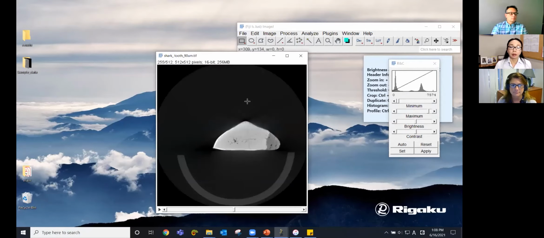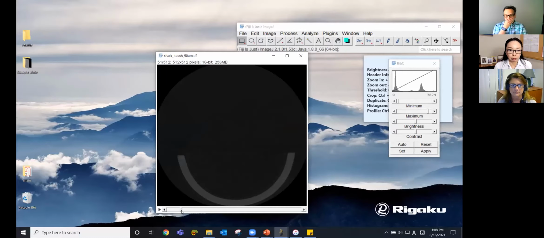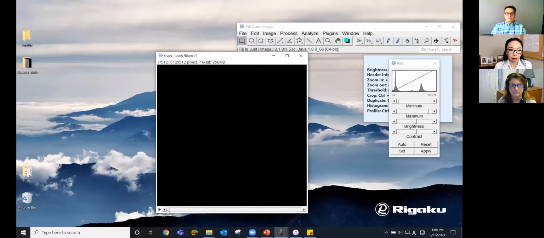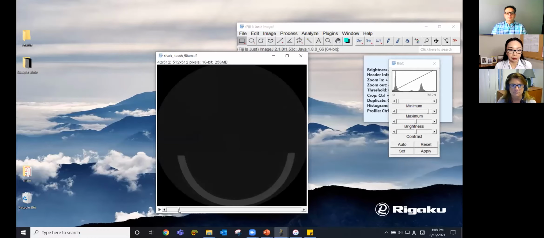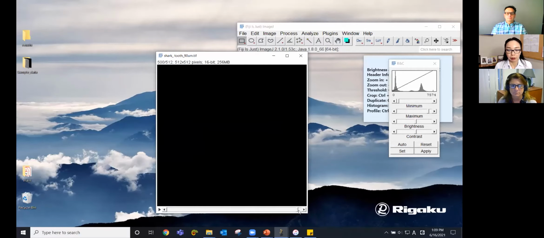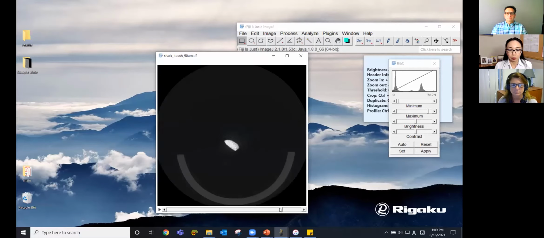Okay. Now, when you look at this image, let's go back here. You realize that the first, probably up to 80 slices, don't have the tooth in them. Now we have it. And it's the same thing towards the end. We have a lot of empty slices. So we can get rid of all those slices at the beginning and at the end that don't have the tooth in them to reduce the file size.